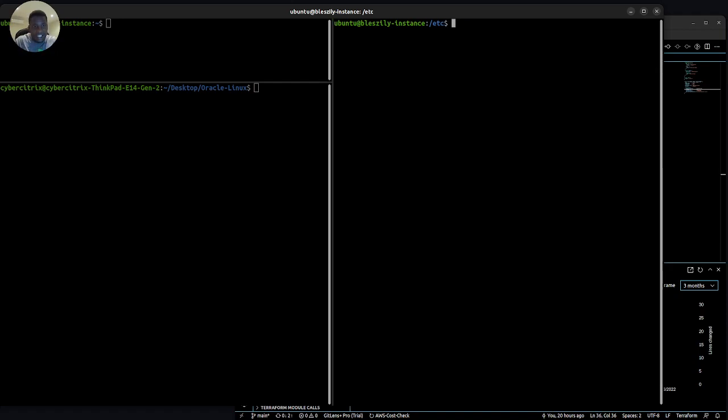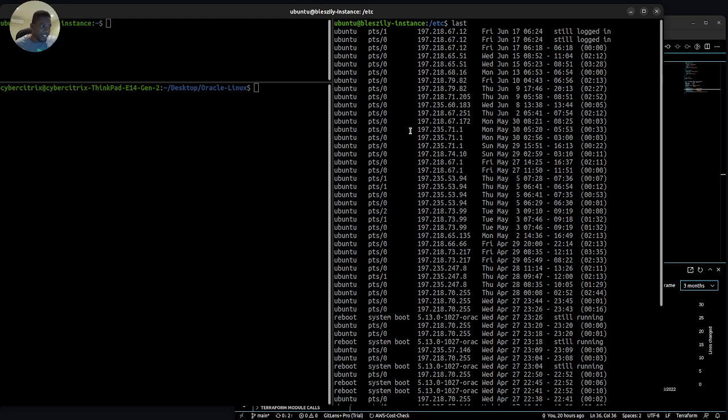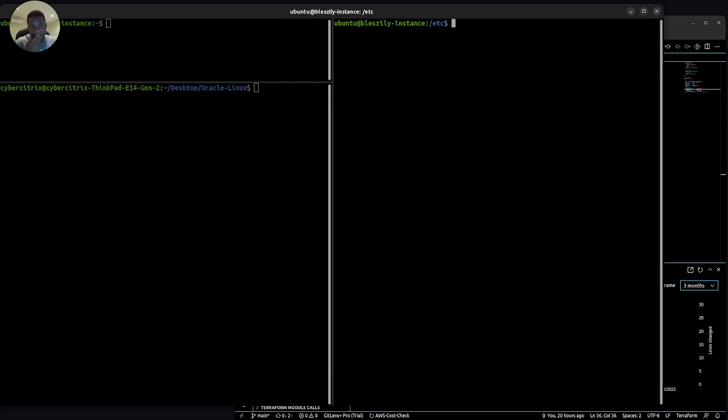Now, next, if I want to display the last users who have logged into the computer, I can just type last. It's going to show me, okay, I'm pretty much happy. I'm not seeing any funny user, because that would have been maybe a sign of a compromise. It's a cloud instance. It's all Ubuntu. Great. That's the only user who is allowed to log into the computer.